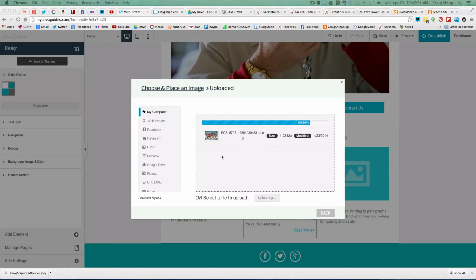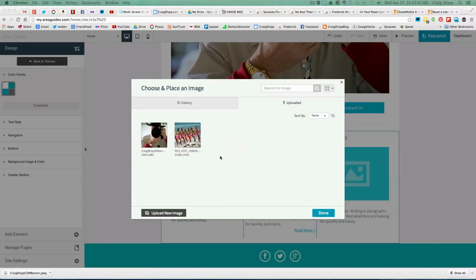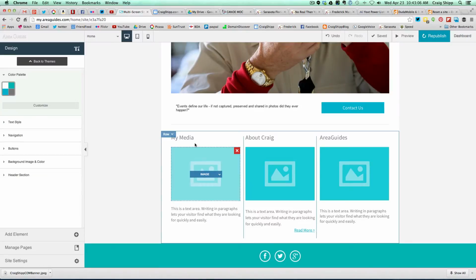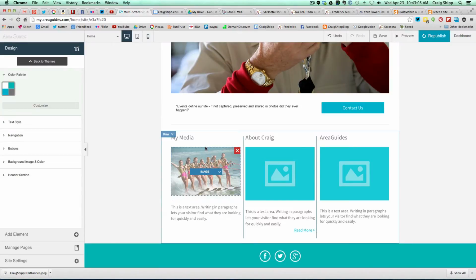And again, you can change these anytime. So you can update this sort of stuff anytime you want to. Okay, so there's that image in there.